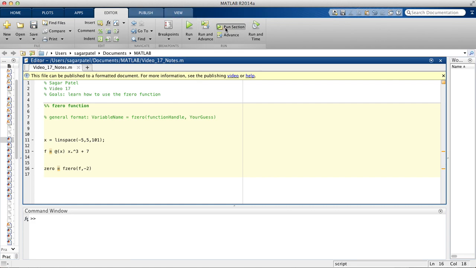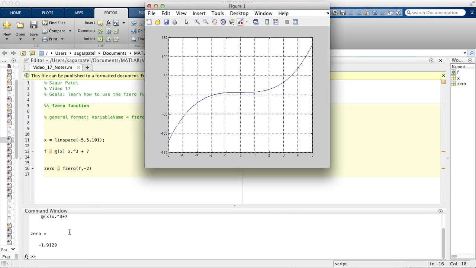So let's run this, and when you run it, you see that 0 is -1.9129, which seems pretty accurate because we expected it to be close to -2.